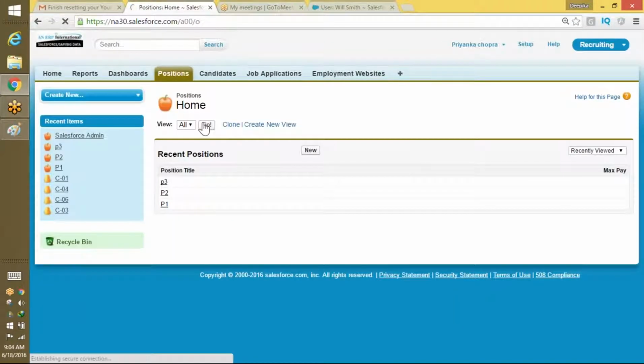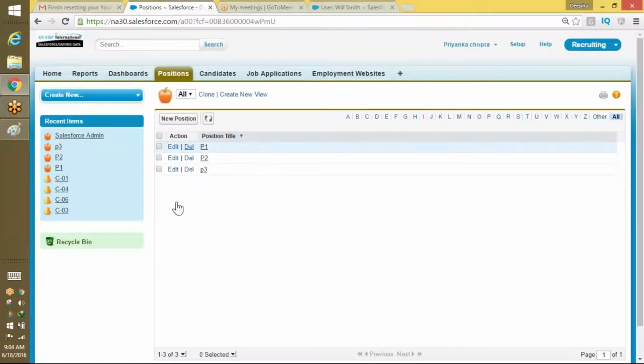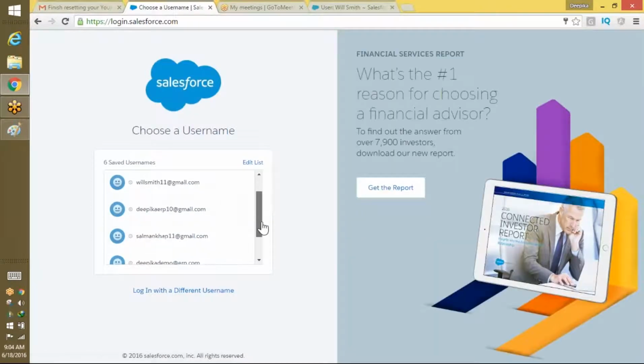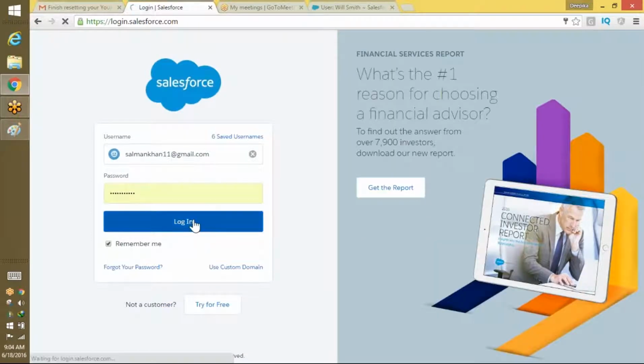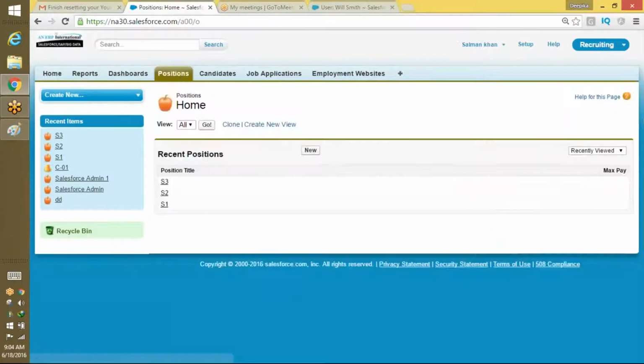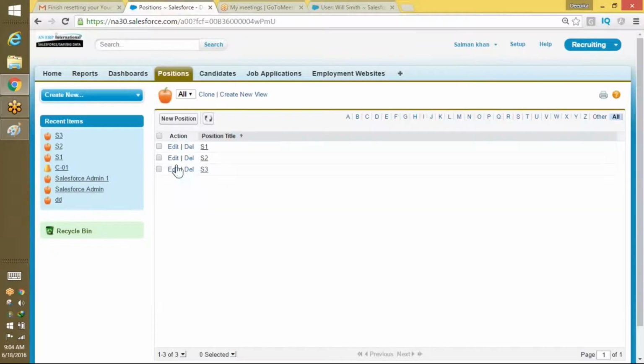So if you go to the positions here, and if you go to this one, see Priyanka is still able to see the records which Priyanka has created, and if you log out and log in back again as Salman, he will be able to see the records which he has created. So now if you go to the positions, he will be able to see the records which he has created. Okay, so this is about the roles.